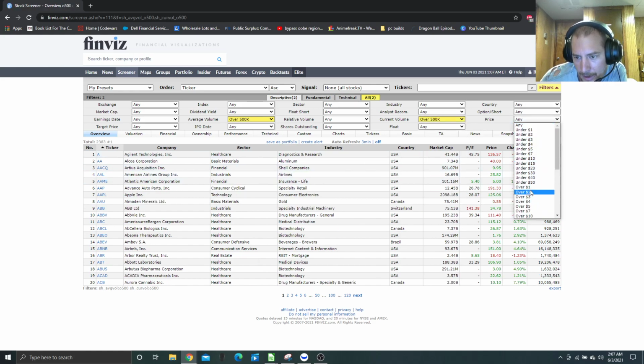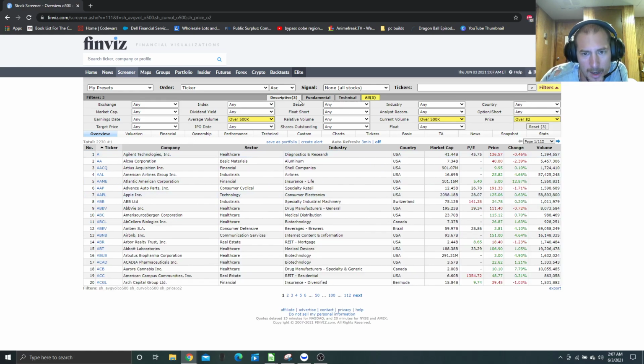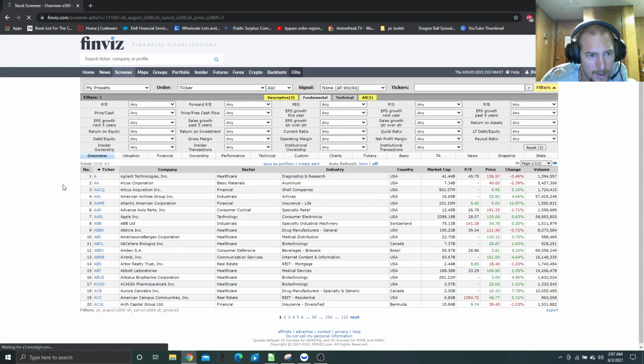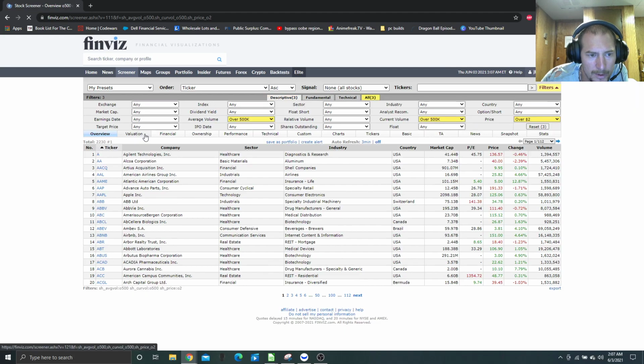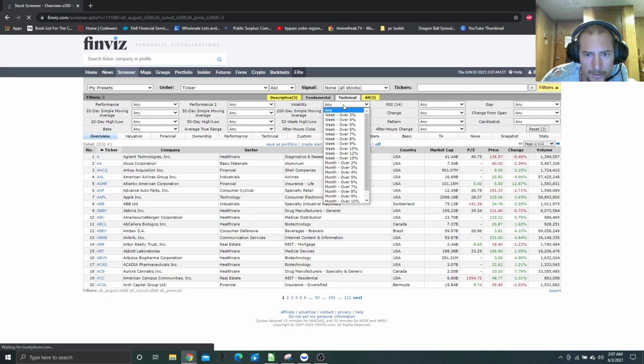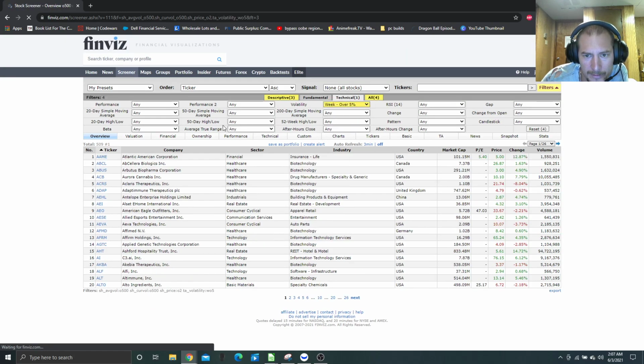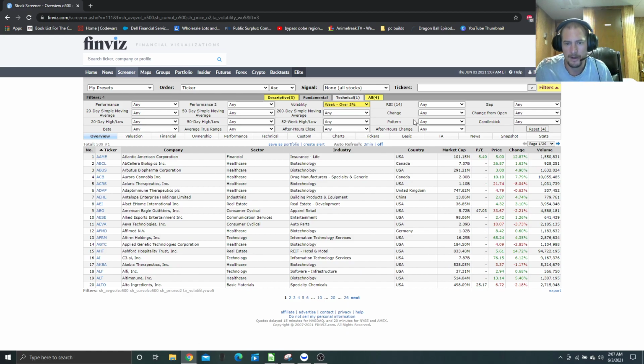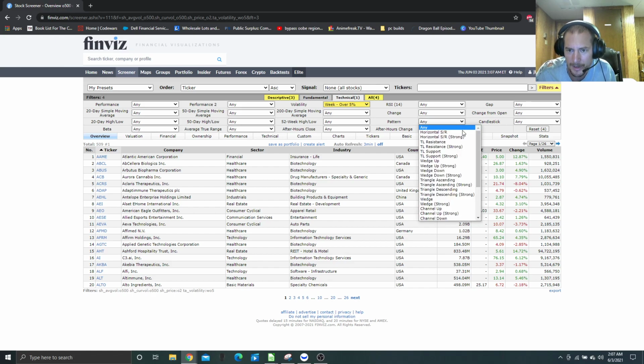Price, I don't want to trade anything under $2, so I'm going to click this over $2 tab. Let's go to the fundamental tab here. Where is what I'm looking for? Let's use the technical volatility. Let's do over 5% because we want something that moves. Perfect.